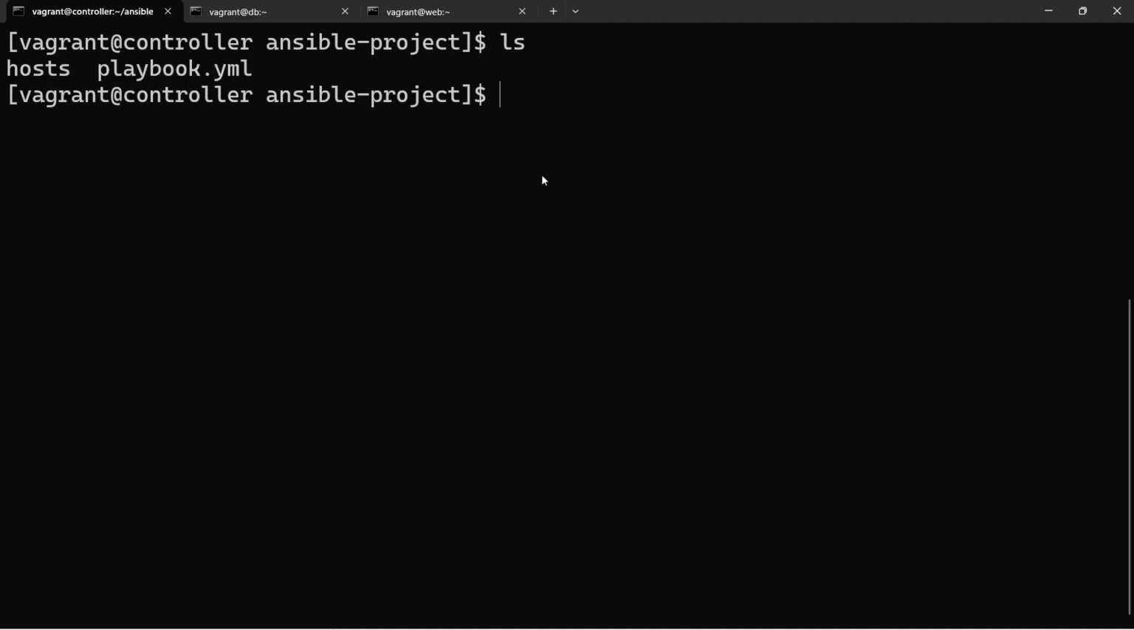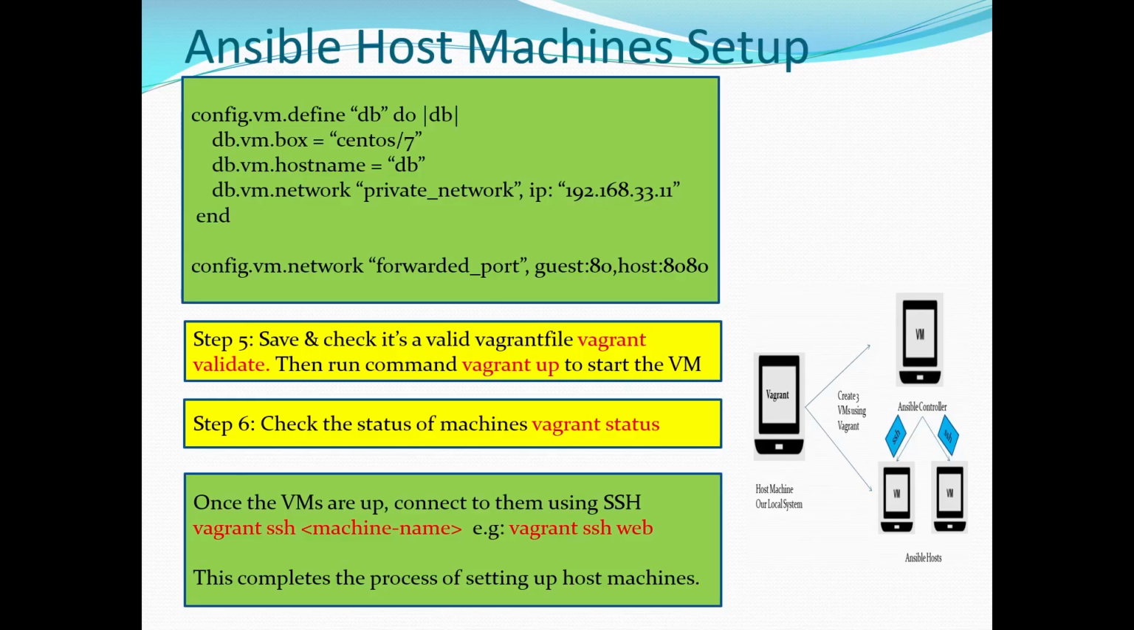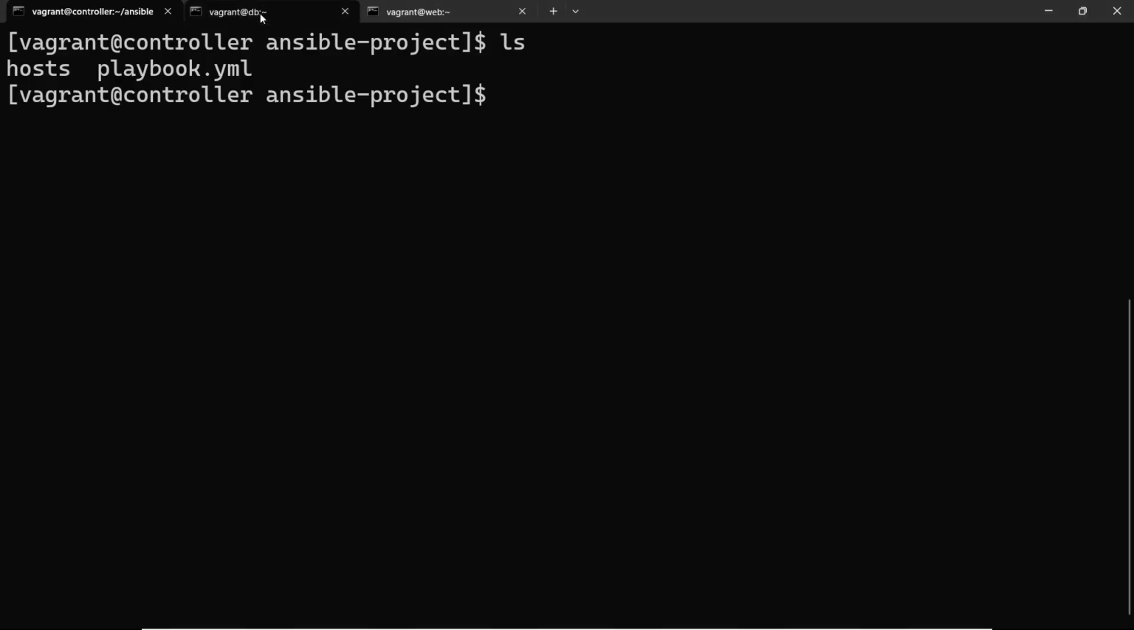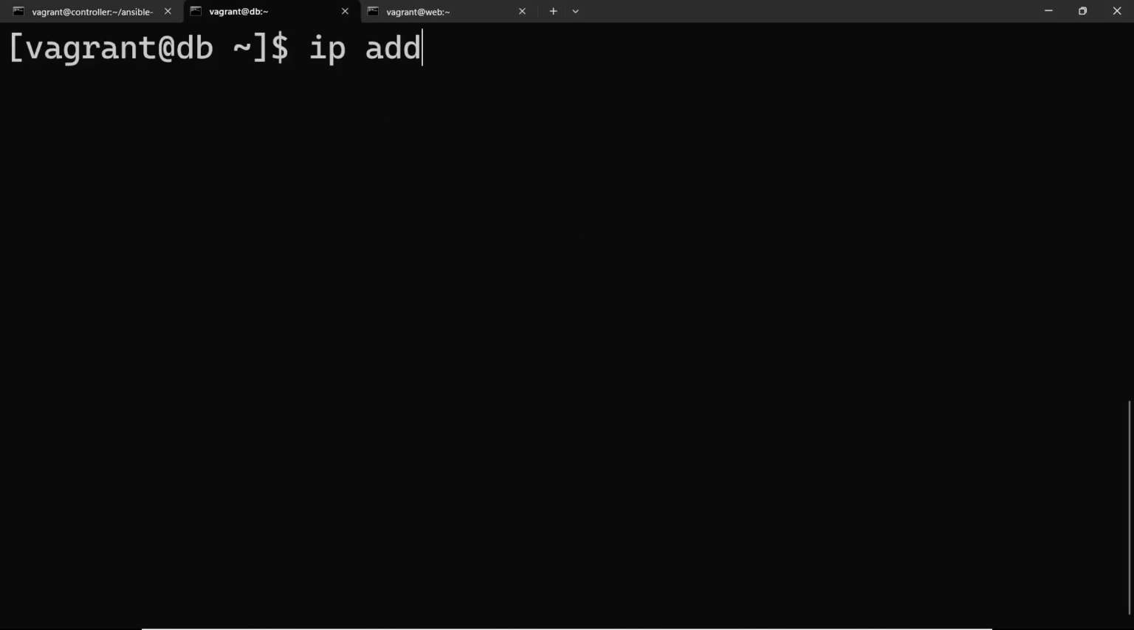Got it? So we have three VMs. In the controller machine, we have our host file and the playbook file. I already have the content, but let me still go to the PPT to show you guys. Now I hope you are understanding. We are creating three VMs. You can see the host and the controller. The controller will actually run some instructions on the host machines. After that, we can go into all the machines to check the IP addresses. So let's go to DB and say ip addr.